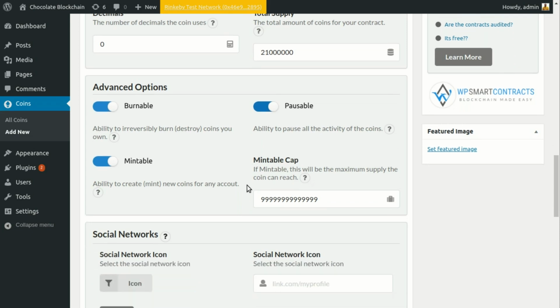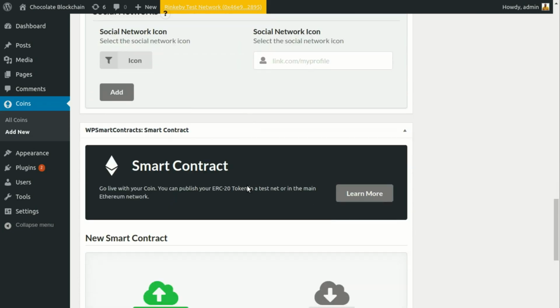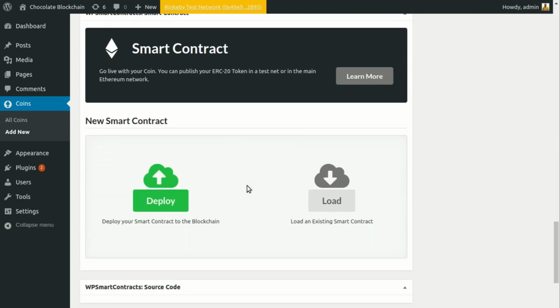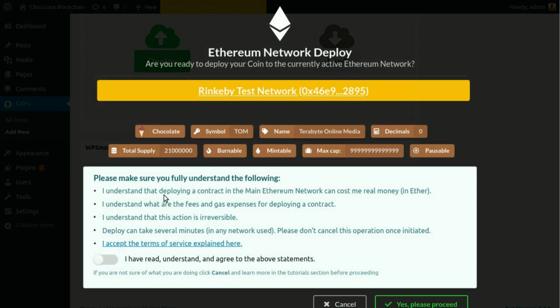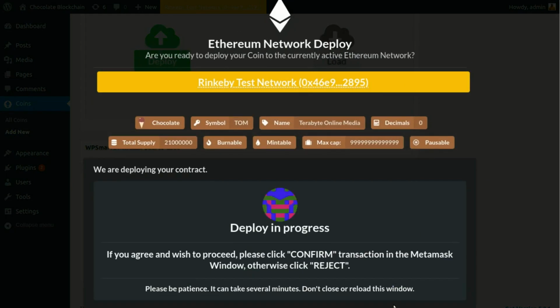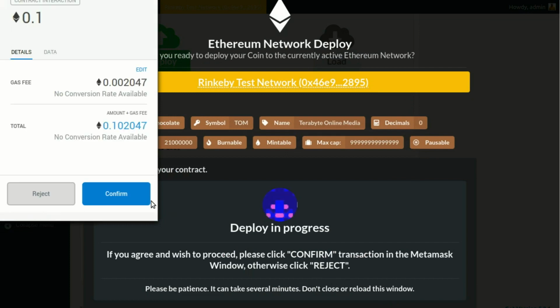The rest of the process is exactly the same as the last tutorial. Fill all mandatory fields. Click Deploy and follow the instructions. Please go to the last tutorial if you need more information to deploy your tokens.